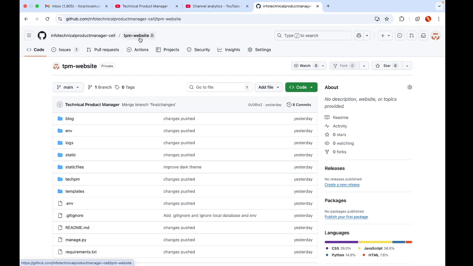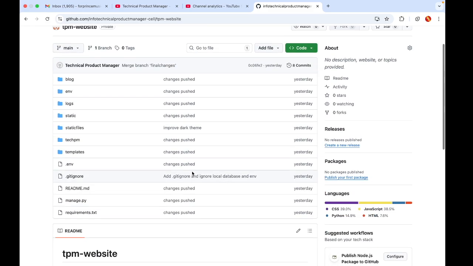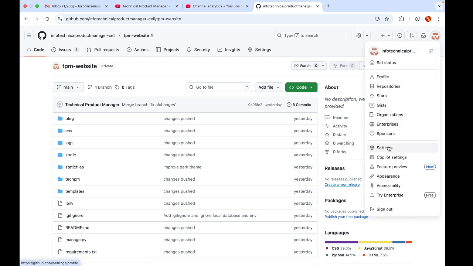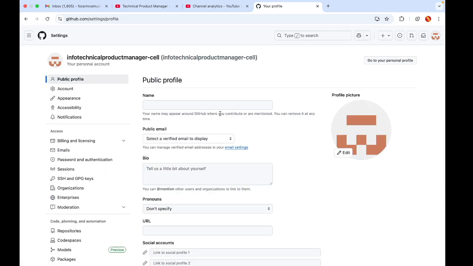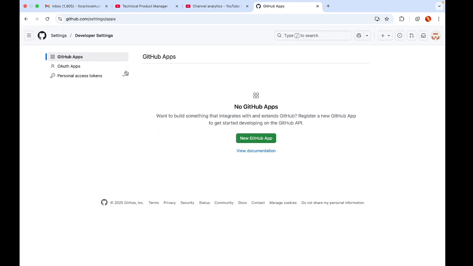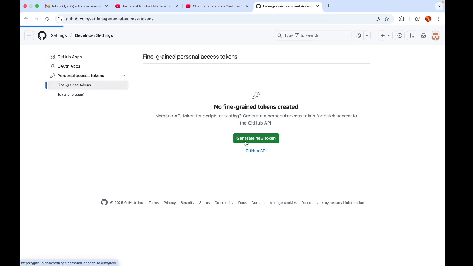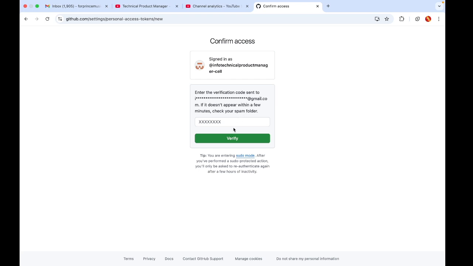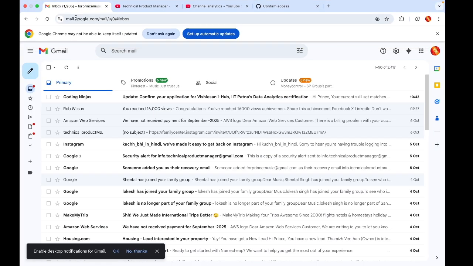this repository. This is my TPM website, so I need to connect this repository with my AWS account. So first of all, before anything, we just need an access token to connect your GitHub repository to AWS account. Basically it is required because whenever you want to pull or push, you are not able to push from AWS to GitHub, but you are able to pull the changes from GitHub directly on the AWS account. Alright guys, so let me just verify this.